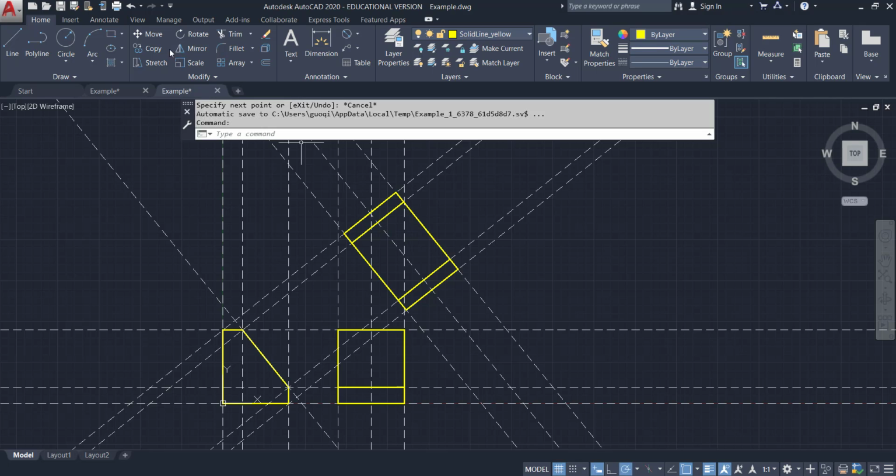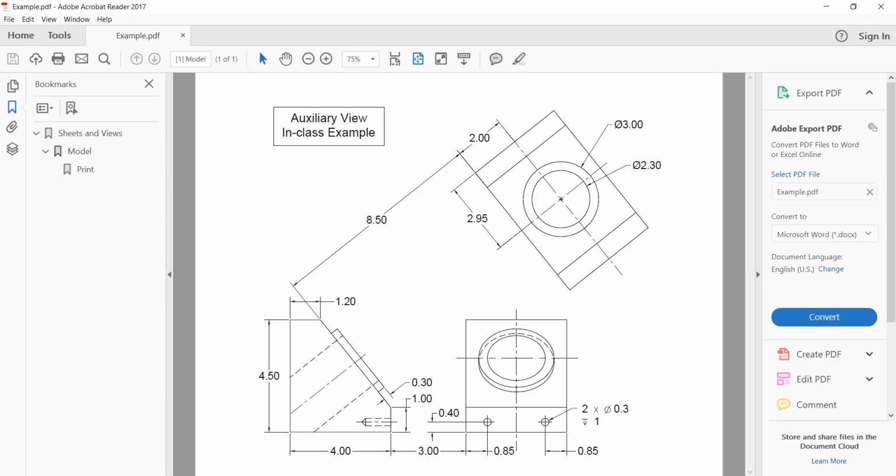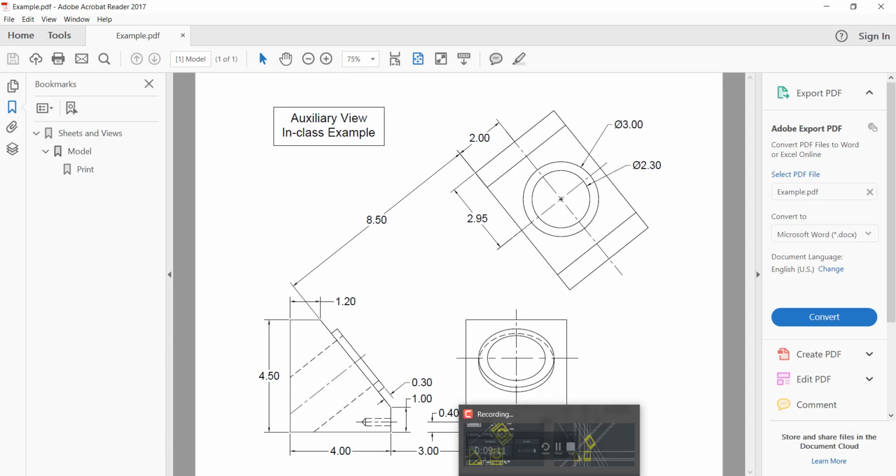And now we are going to work on the circle in the middle. So the circle here, it looks like this is in the middle. And I'm going to offset this line below 2.95. So that's going to be the center of the circle. And here are the diameters of the circle, 2.3 and 3 here. And let's go back.